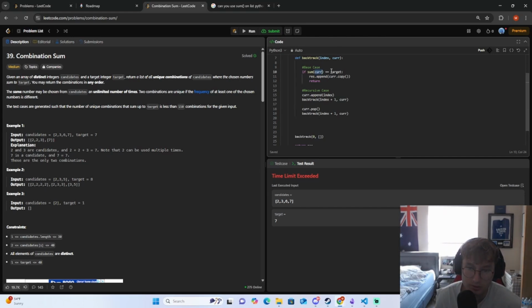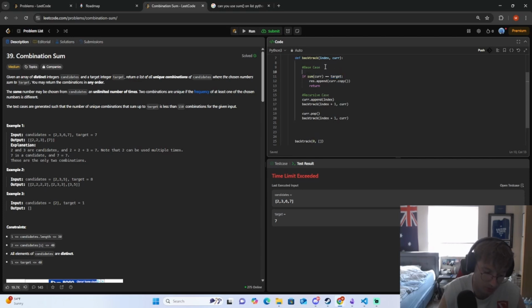Sum of cur is equal to target. Well, it could go above, so maybe we need two base cases, right?